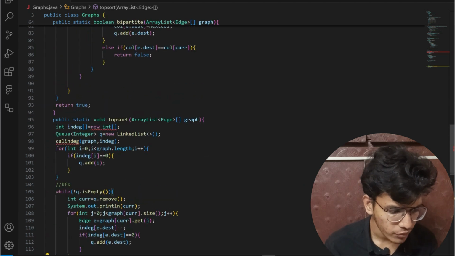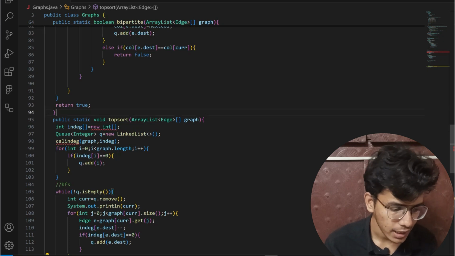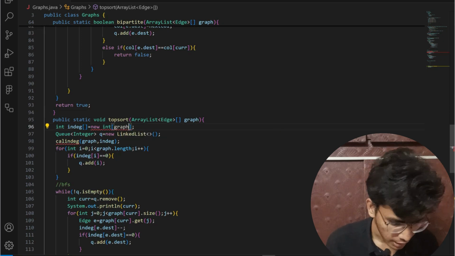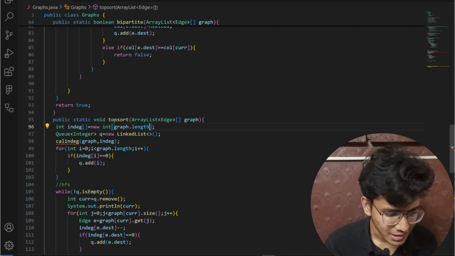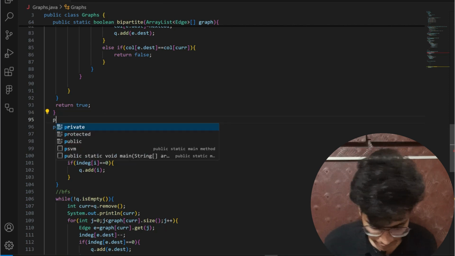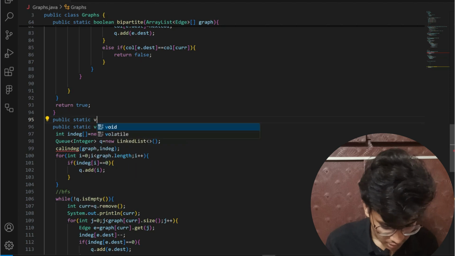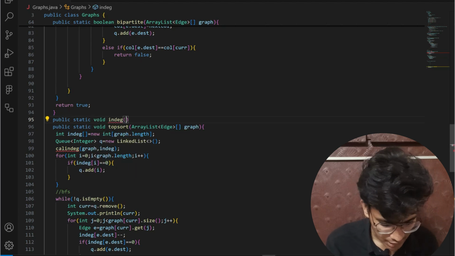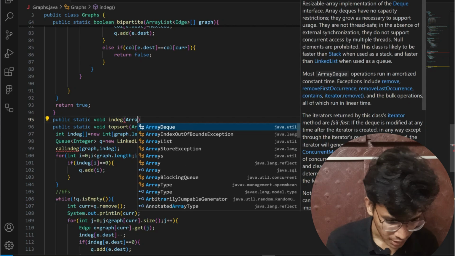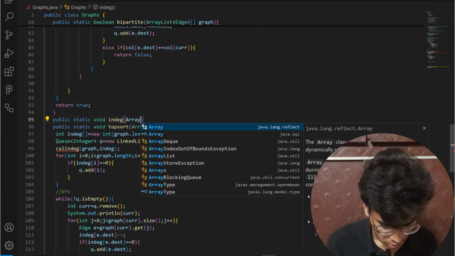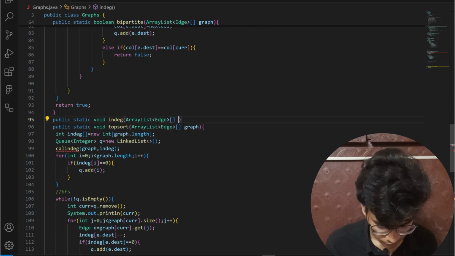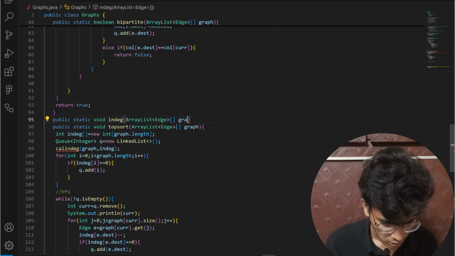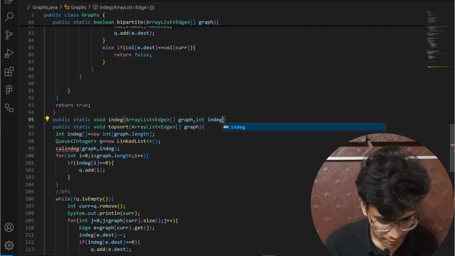Now let us write a function for calculating in degree. Here I need to give graph.length. Now let us define my in degree function. So public static void calcInDegree, in this I will pass my graph, an array list of Edge, and my in degree array, int in degree array.